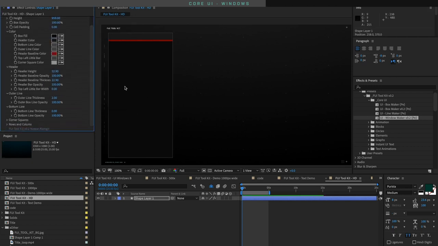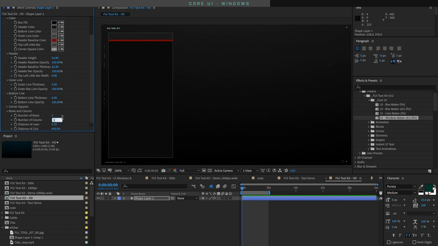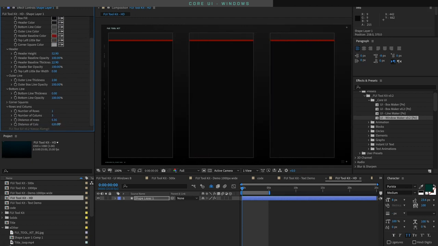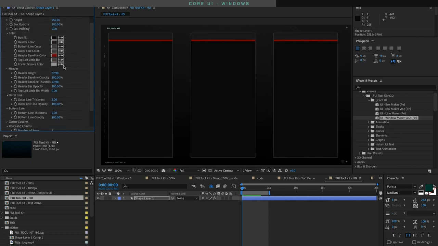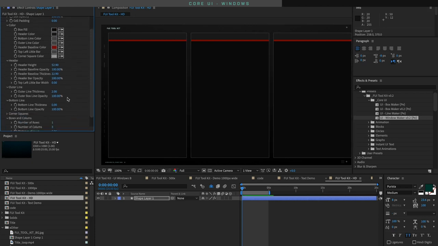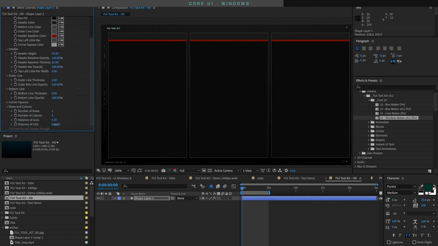Cool. So what if I want more panels? I can use the rows and columns and go to 3 columns and change the distance of the columns here. And what's cool is I can now go, okay, I've got more space, so I can go a bit wider. And that'll be enough. And then bring that back here. So now I've got nice evenly spaced columns.